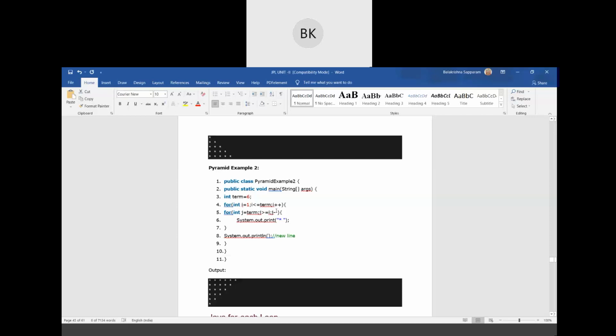Okay, then go to the next line. This is I plus plus. I is equal to 2. 2 is less than or equal to 6. Then j is equal to 6. J is greater than or equal to 2. In the previous case, 6 is greater than or equal to 1. Now 6 is greater than or equal to 2. Starting from 6 is greater than or equal to 2. 1 is already over because I has incremented.